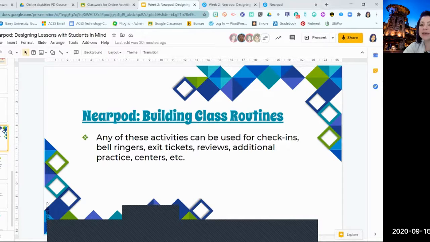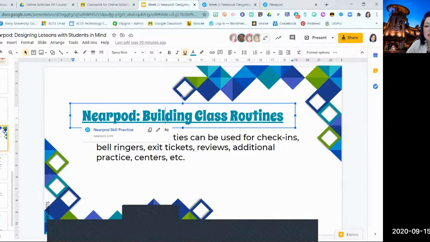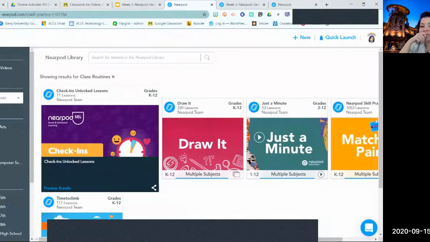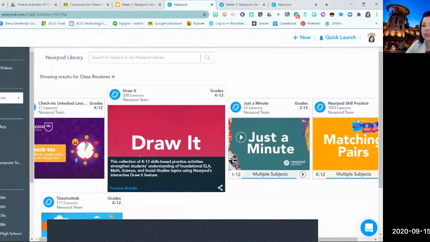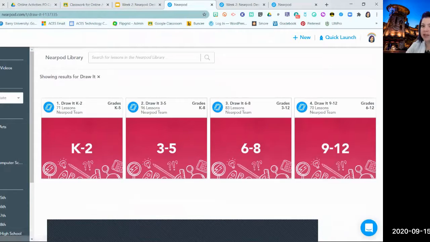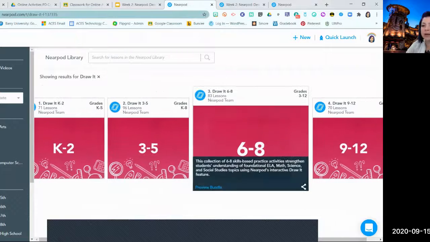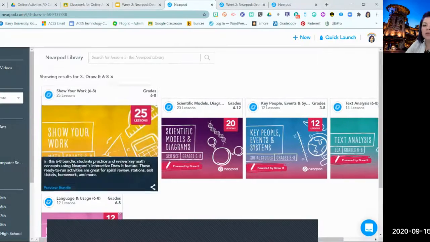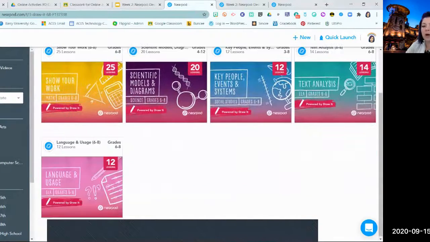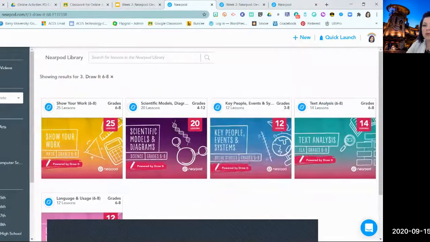Any of these short little activities can be worked in as small check-ins or bell ringers or exit tickets for reviews. Nearpod also has what they call skill practice built in, where they have lessons meant for quick activities. They have a whole entire set of Draw It lessons, like 320 lessons on just using the Draw It activity on different types of topics. So it's broken down by grade band. Once again, you open it up and it'll break it down further into the different types of topics within that particular lesson.